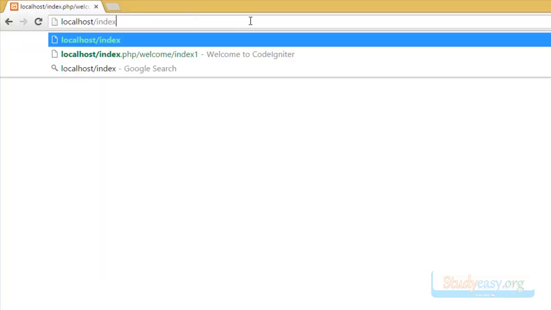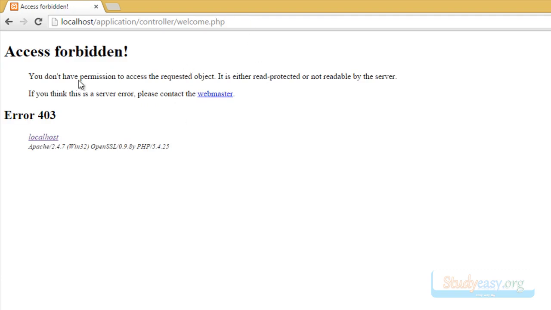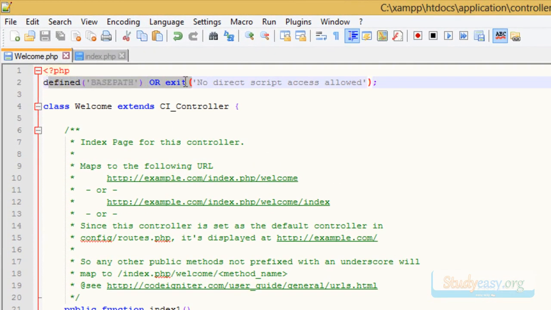Let me show you. I will go to localhost, then application, then controller, and then welcome.php. Alright, and this will give me an error: access forbidden. Now why have I got this error? This is because of this first line, which has already been implemented by CodeIgniter's welcome.php file.